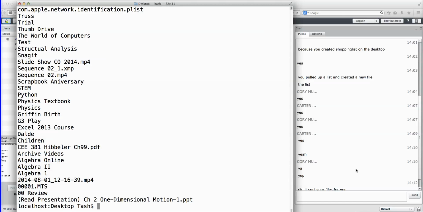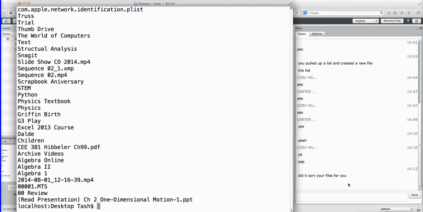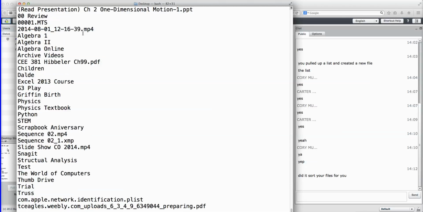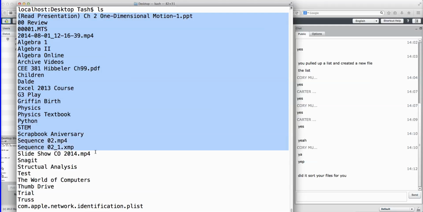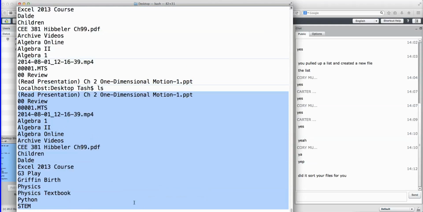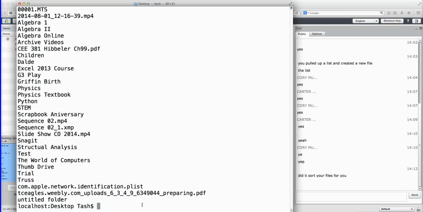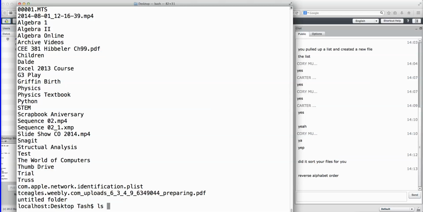Did it sort your files for you? Yes, it did. It did sort my files for you. Because look, if I did an ls, it gave me those same files, but it put them in alphabetical order. So it automatically sorts in alpha order for you, right? But what I told it is, I want to ls this thing. I want you to list that same list. But I want you to take that output and sort it. Now, if I just put that, it would just give it to me in regular order. So I added a special flavor of that command and I said, I want you to do a -r, which basically tells it to reverse the alphabetical order.